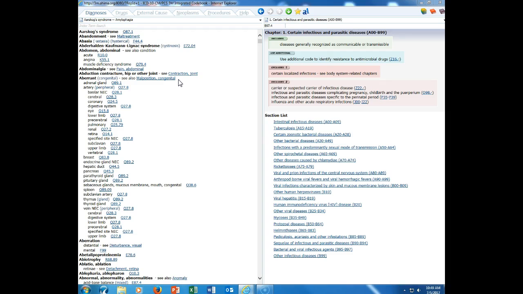I would suggest that you add to your abbreviations RSV, which is respiratory syncytial virus. It is in the respiratory chapter, but it's also referenced in this chapter as well.